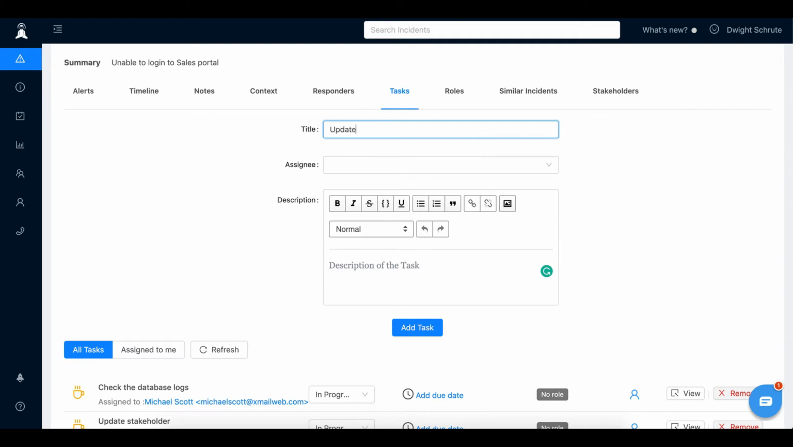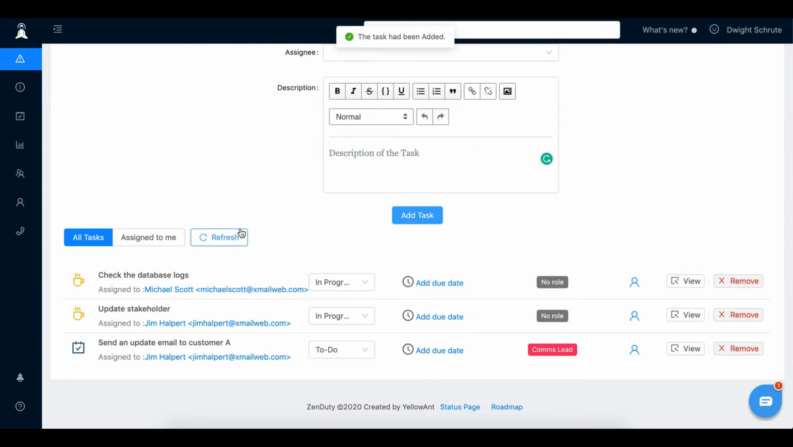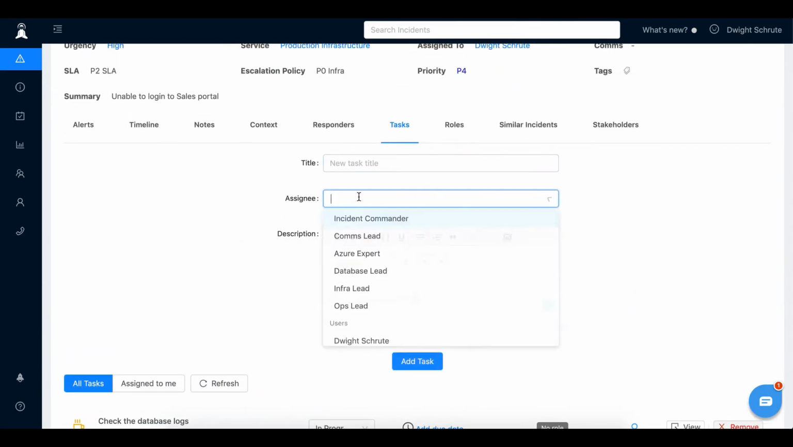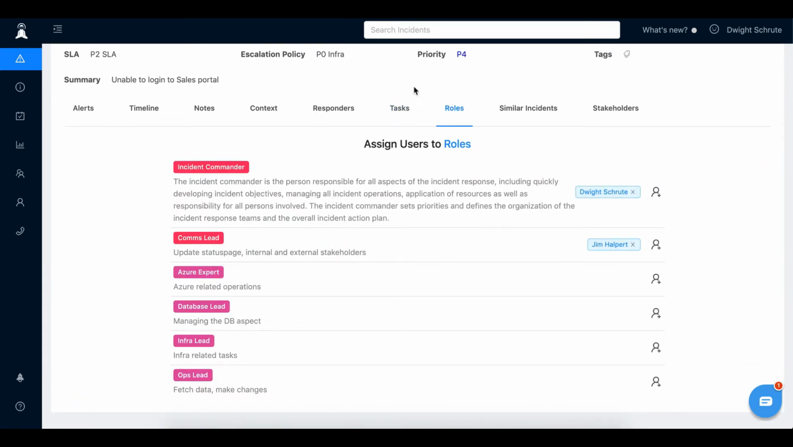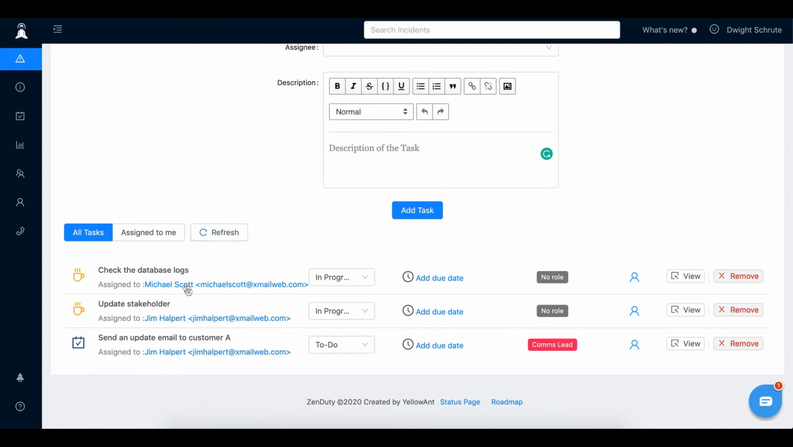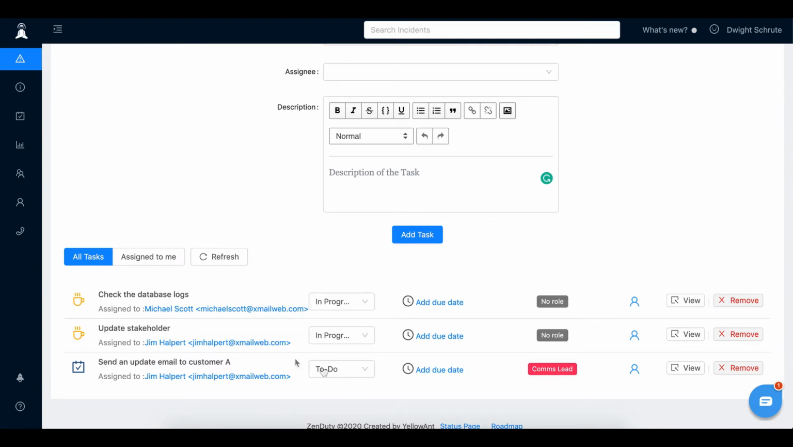Let's go to our tasks tab and have a communications related task. So we're just going to say: send an update email to customer A, and I'm going to assign it to the comms lead. So the moment I assign the task to the communications lead, ZenDuty will automatically take the communications lead, that is Jim, and assign the task that I just created to Jim. Now Jim will get a Slack message and a message on other channels as well, saying that Dwight has assigned a specific task to you, and then Jim can go ahead and start working on that specific incident task.